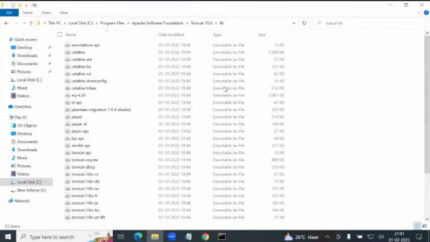Edit button you click, new button you click. Yeah, notes I'll share in Google Classroom. This is the server file path. If you deploy in a Tomcat server, then only it is accessible worldwide.